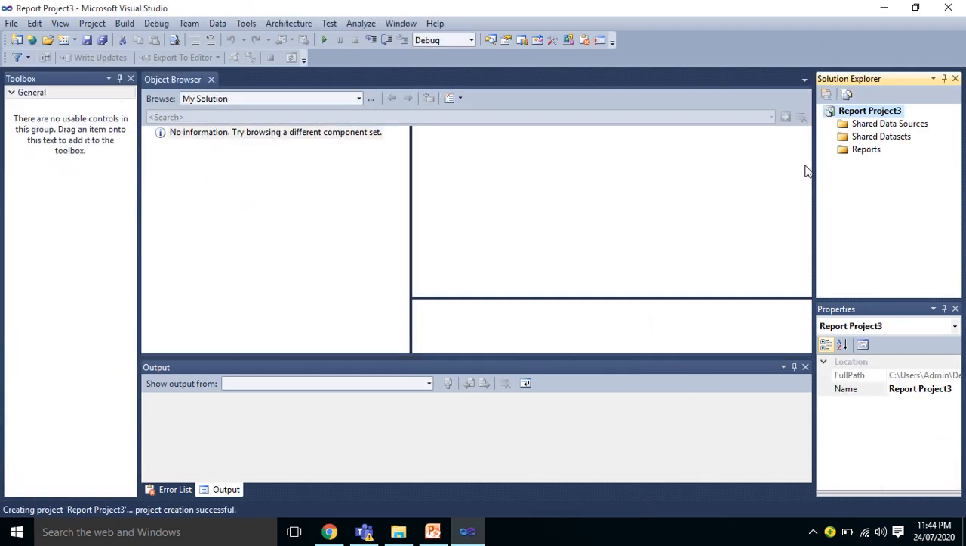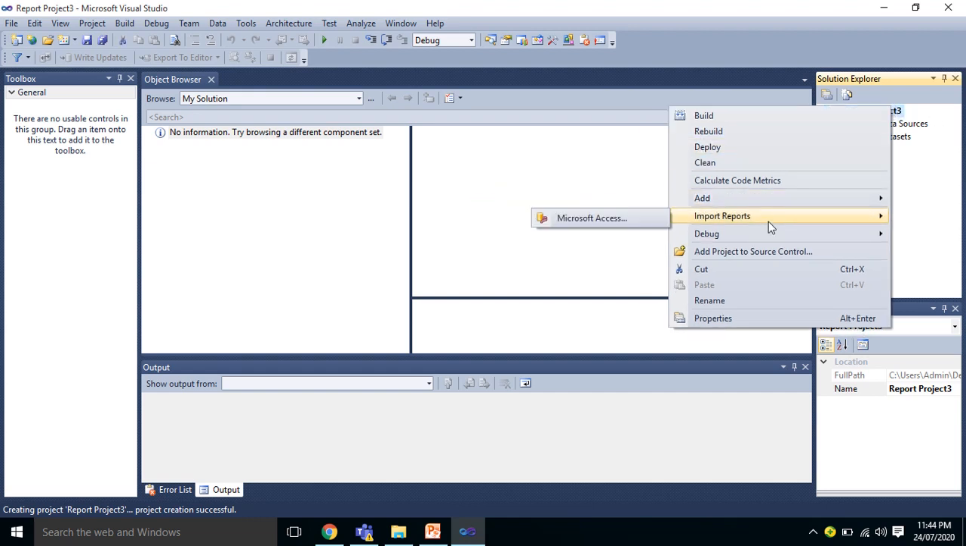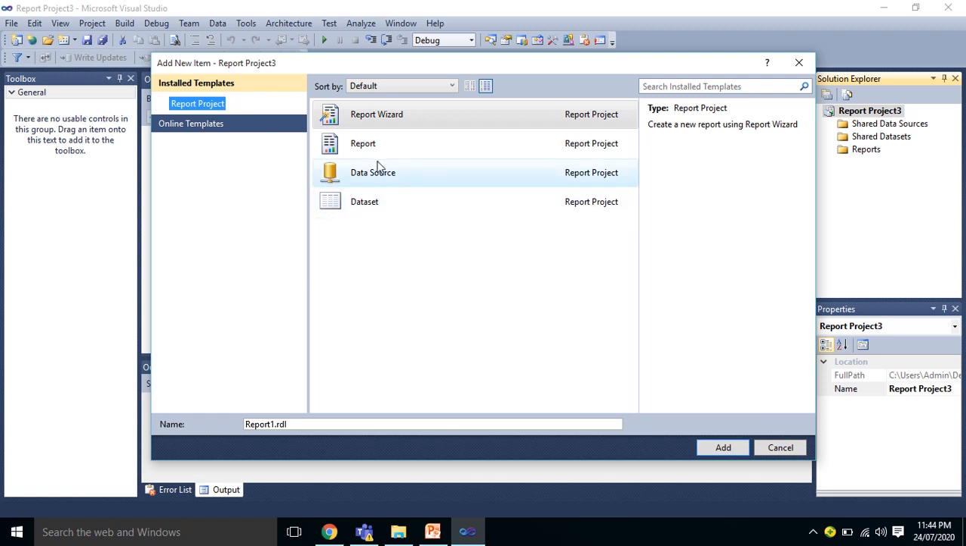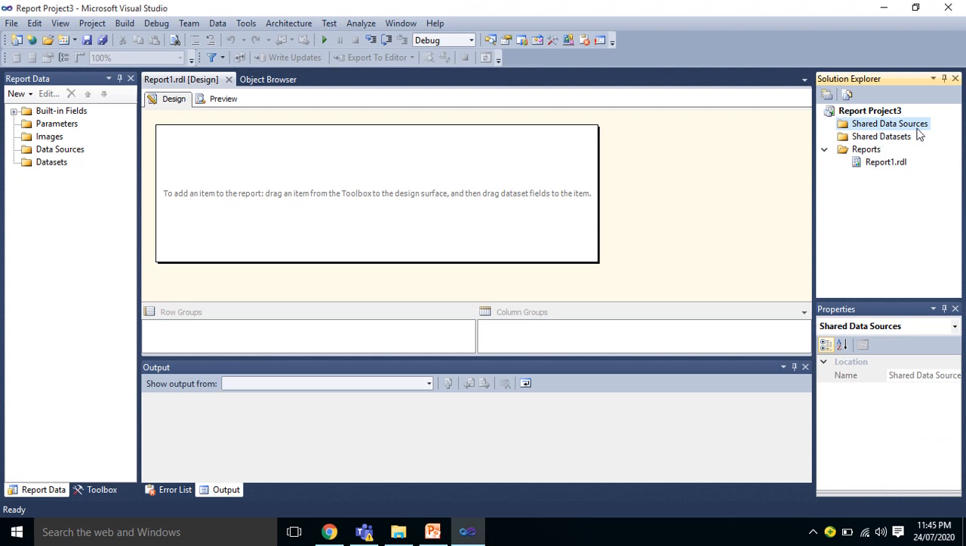Now you can see there is an empty project. And here we can see three options: shared data source, shared data set, and reports. So I'm going to add one report here. We have to right click on the project name, then go to add a new item. We have to insert the report here. We have to give a name for this report. Let's click on add.